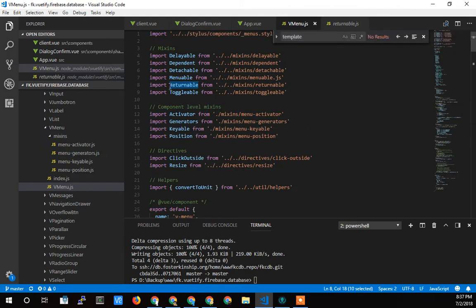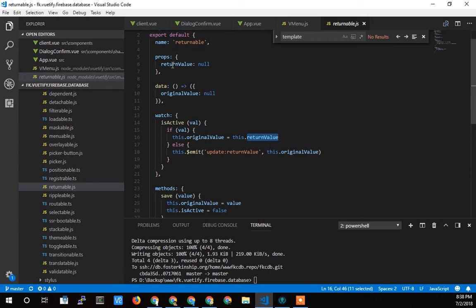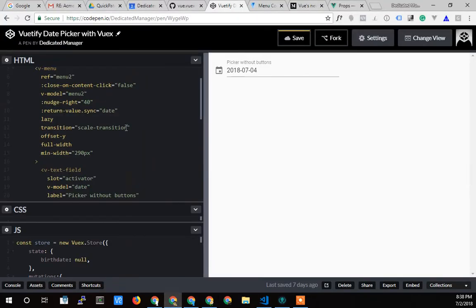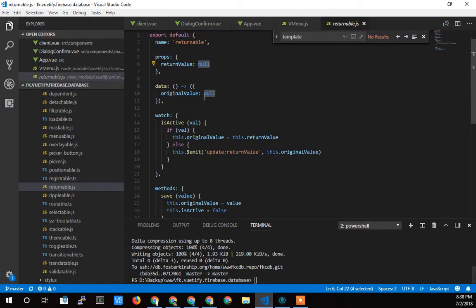Here's vMenu, which imports the returnable mixin, which has the return value prop. I don't understand how return value becomes camel case returnValue, but that must be some behind the scenes magic somewhere. So this is where we pass in that date. We're passing in that date variable to this return value. So this return value becomes date.